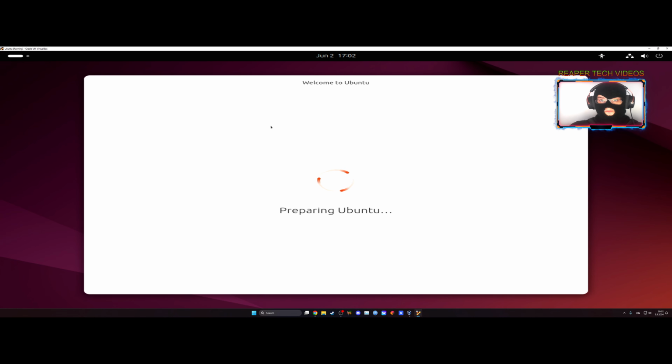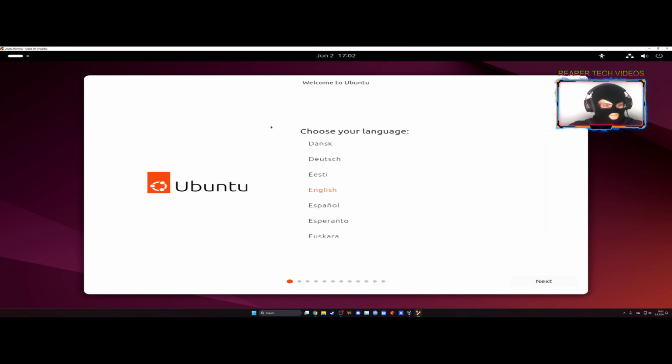Preparing Ubuntu. Let's see how long this is going to take this time. Last time when I tried to record this video, it literally crashed during this time. And my lights. Okay, it's working now. Okay, we can choose our language, which at this point is going to be English.